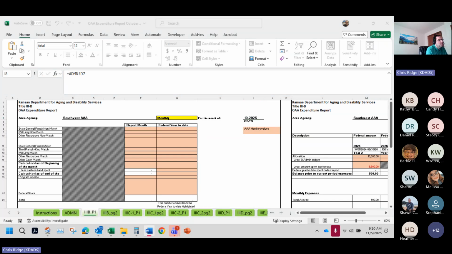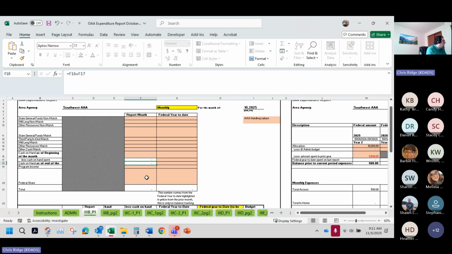Okay. Our next section is going to be the receipts section. Please fill any salmon colored cells in, and these will be based off of receipts that you have received that month. Like the administration tab, you'll have a cash on hand as of the beginning of the month. You'll have how much cash on hand was spent during the month, and that would be shown in the expenditure section, and then how much is left as of the end of the month.